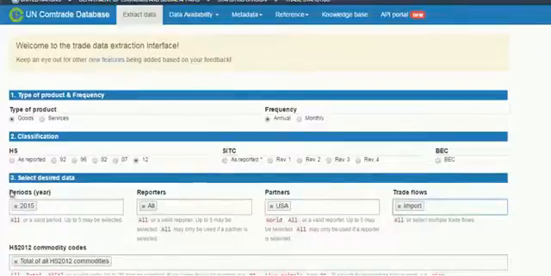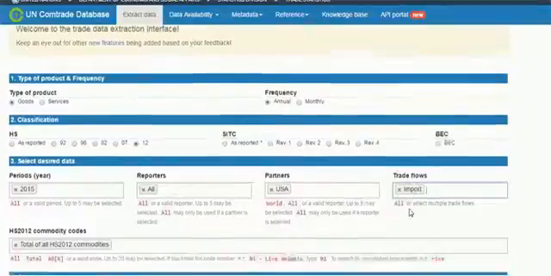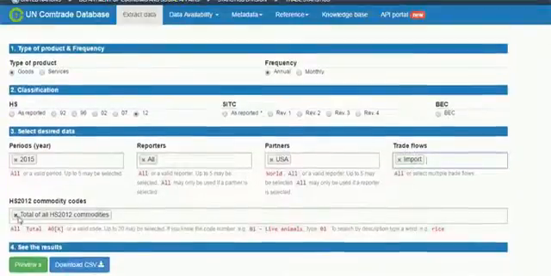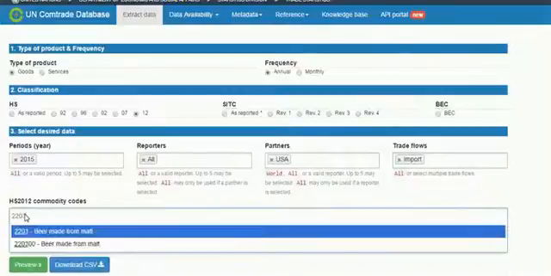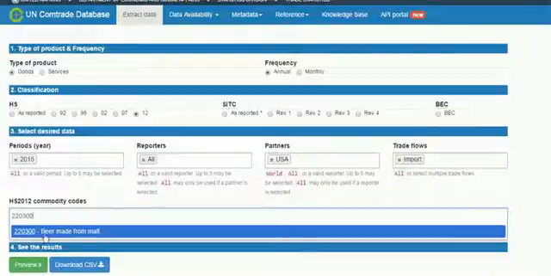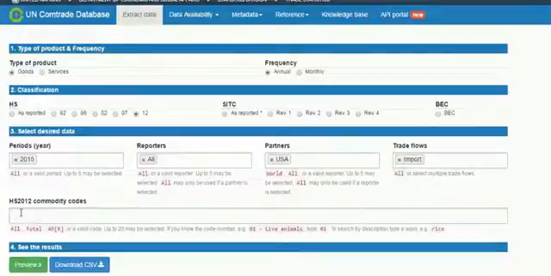So how we set this up, it goes period, 2015, reporters, every country, which is all around the world, the partners, who it's coming from, let's just say the USA for the purposes of this, and the trade flows, and let's look at the imports of that product. Our product harmonized code is 2203.00, which is beer made from malt. It's really actually easy. You can do this either way.